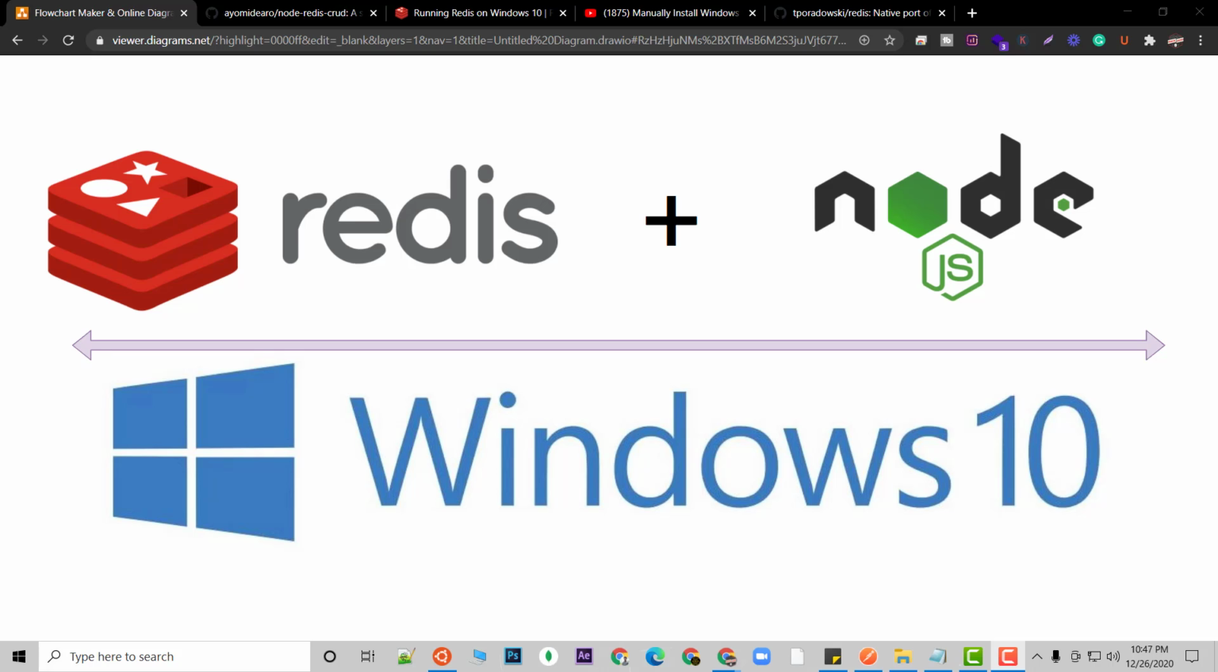And guys, in this video I will show you a step-by-step guide for installing and configuring Redis on Windows 10 and make it work with a Node.js server.